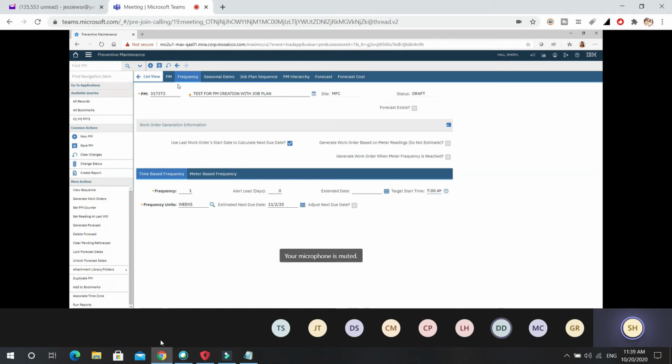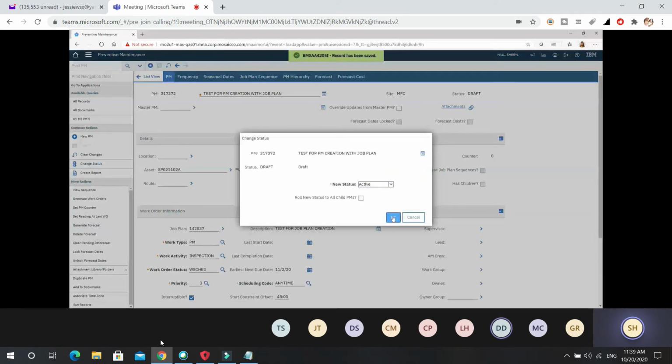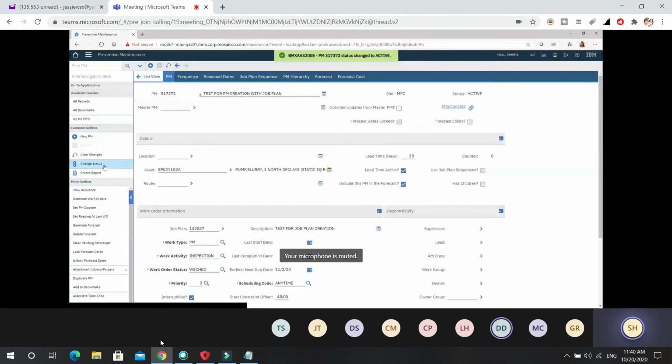Okay, so we have filled everything in. We have our asset. We have all our information here. I'm going to save it. I am going to change its status to active. And I'm going to actually generate this work order.